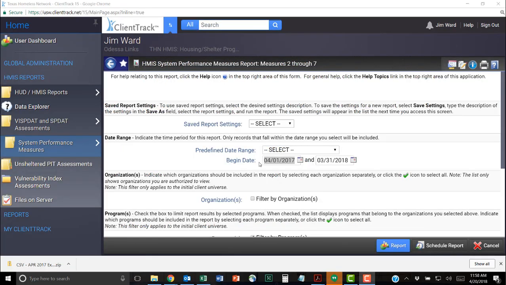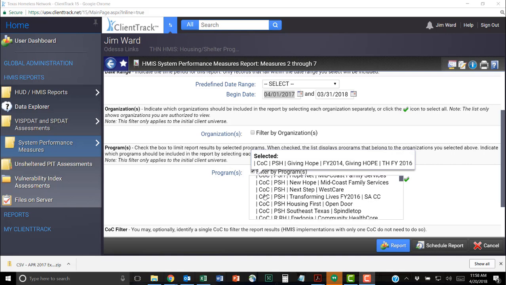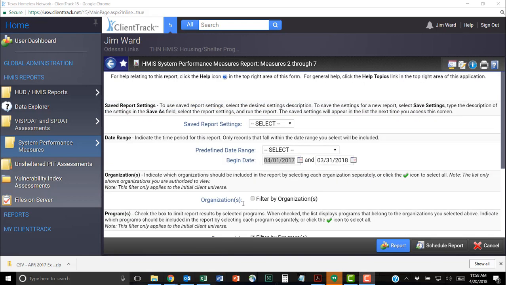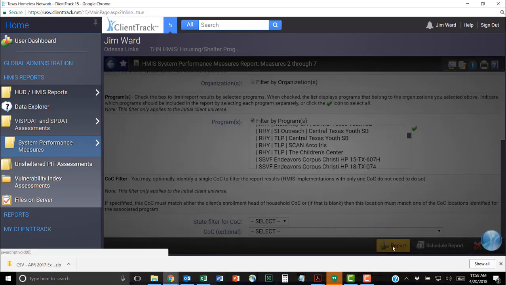You'll want to make sure that the date range for your system performance measures report matches the date range for your APR. So that's April 1st, 2017 through March 31st, 2018. You'll also want to ensure that you have only your project selected under programs when you filter by program. This report is designed to be run at the CoC level, so it is possible to select more than just the programs from your organization. You don't need to select anything for state filter or CoC, and you'll run the report.